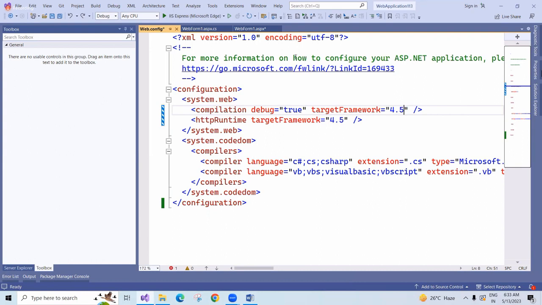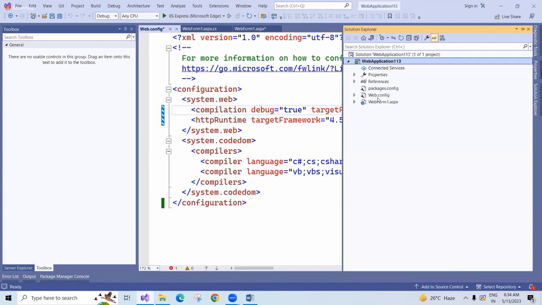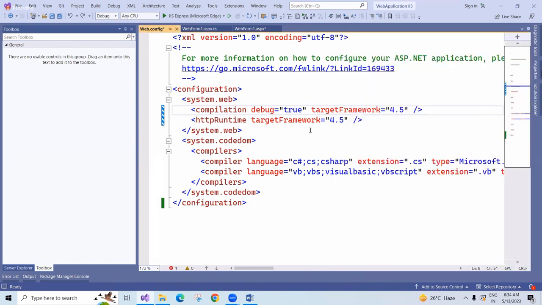Step one, open the web.config file from the solution explorer, where you will find this one here. See, before that, web form. Open web.config from solution explorer and remove target framework. See this one and this one also, and remove target framework. That's it, enough. Okay, got it now?